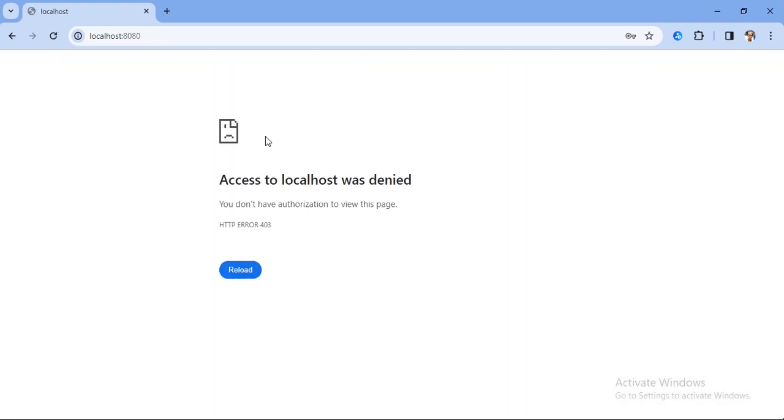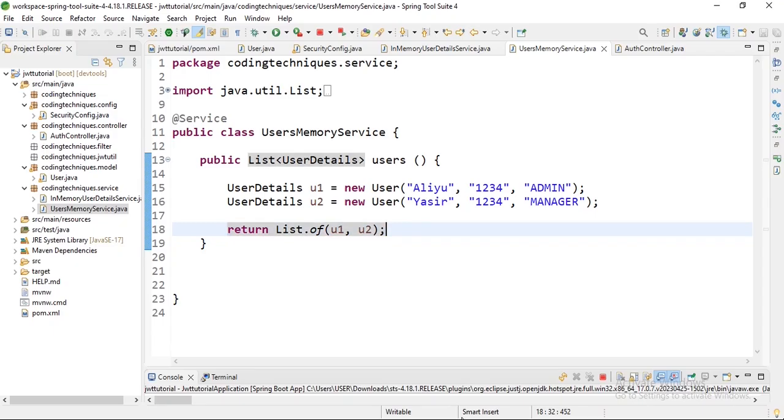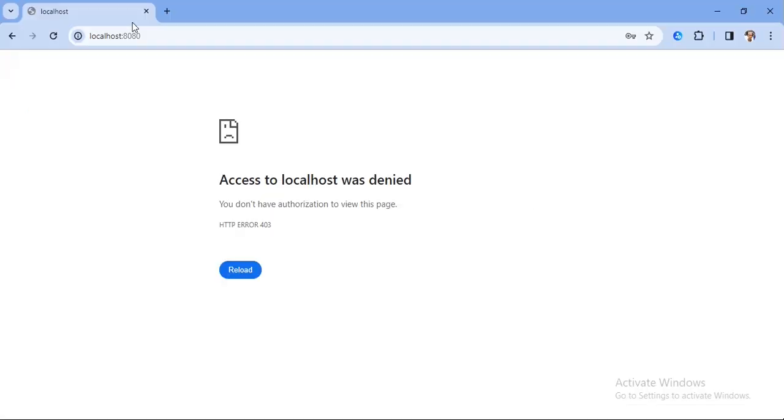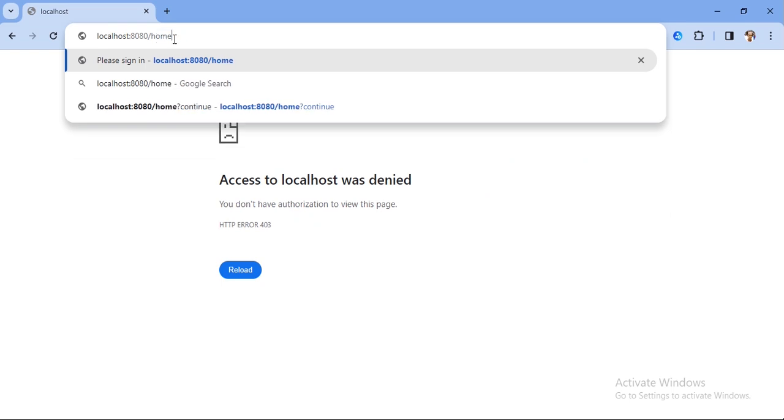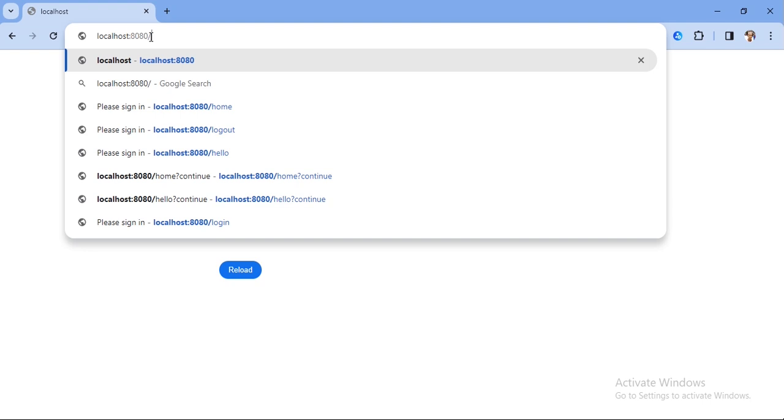So let me try the Yasir on 1234. So let's check out what is happening here. We have the Yasir as 1234, and let's go back to this and try to access the home. That is because we did not try to access home, we just tried to access a path like this, an empty path with just a slash, and authenticated, we don't have this endpoint. And let's try the home now.